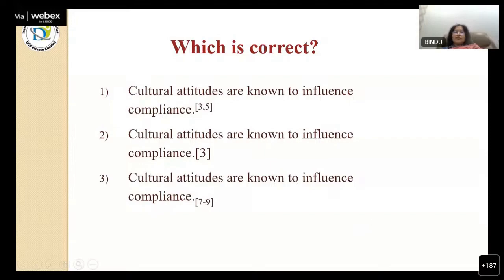I have many answers for this. Very rightly, all those who have answered one, it is correct. Because here there is a full stop, and then in the superscript they have used the parentheses. So this is right. But in this one, the error is that they have not used superscript. It is written in line. And in the third one, it is written as subscript, which is again not acceptable. Very good.